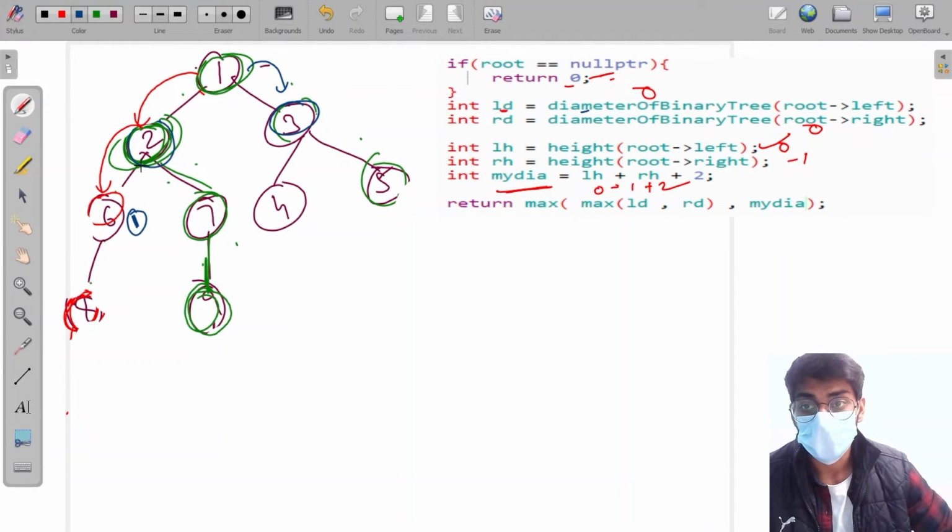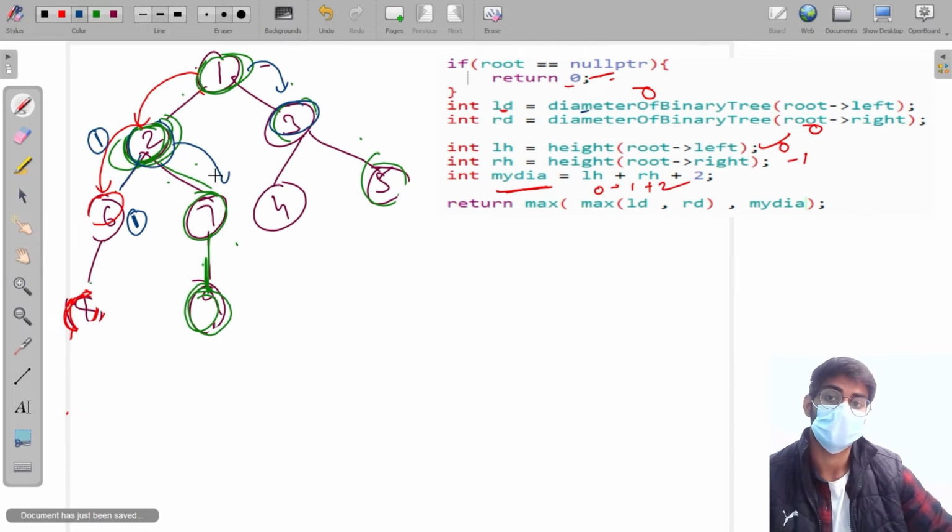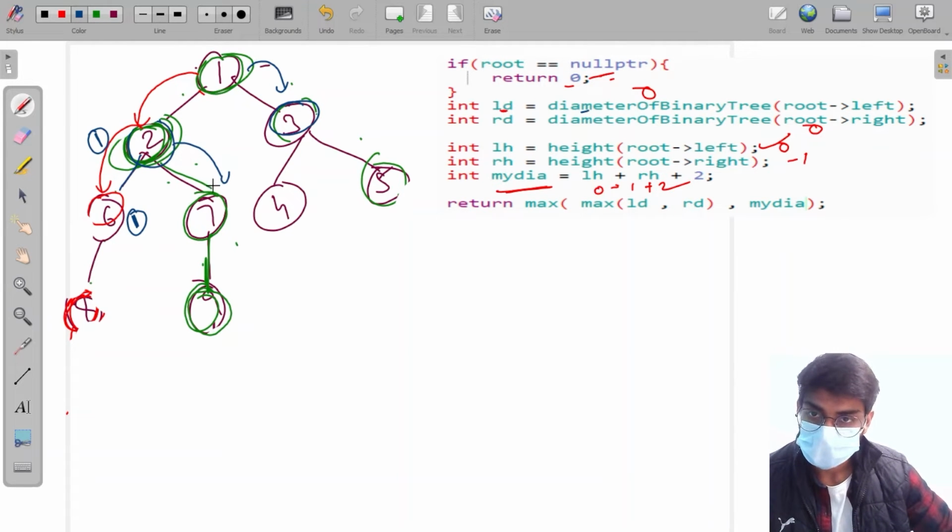Okay, so what will be the diameter for this? So the diameter we have already calculated, that is 1 for the left hand side. And what is the diameter for this side? So again we have to give the call from this side. Okay, the diameter will be 1. So how can we calculate my dia? My dia is calculated by just adding 2. So my dia is 4.